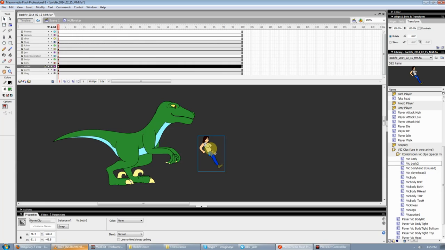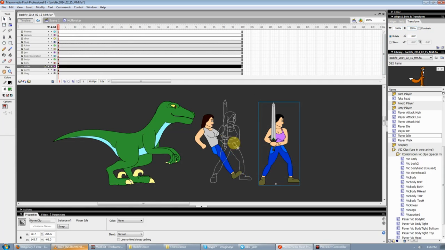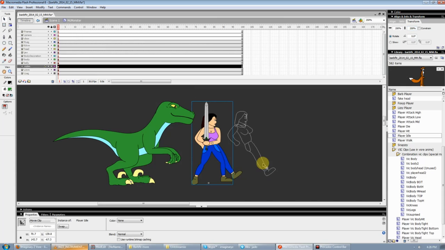But for now, Barb's way too tiny. So how big does she need to be to make this make sense? If she was 200% larger, then she's about that big. If I have player idle, I can drag that over. I'm not going to use it, but just for scaling purposes. So that's how big Barb is in comparison to the raptor. Looks like we did our job pretty well.